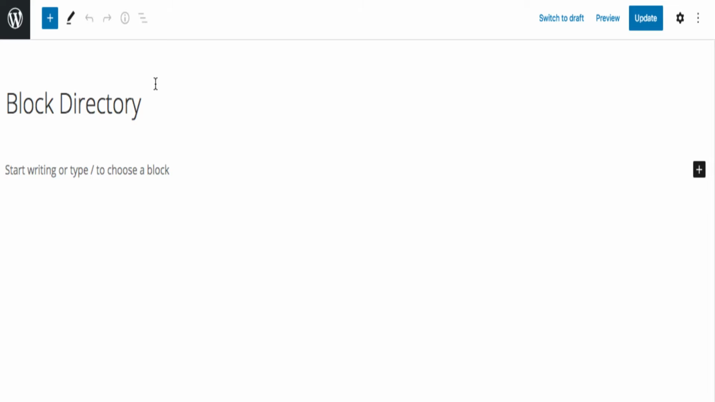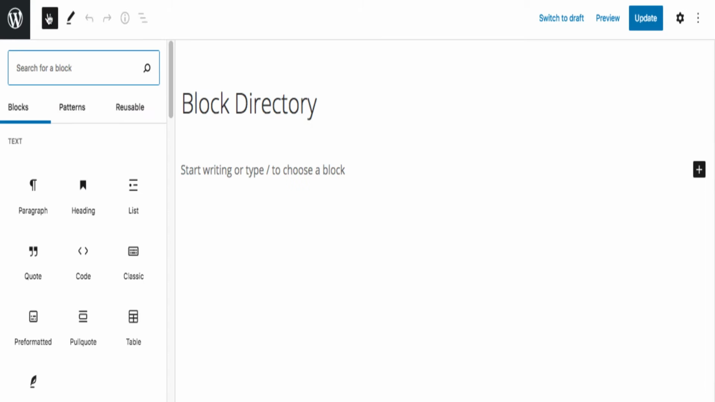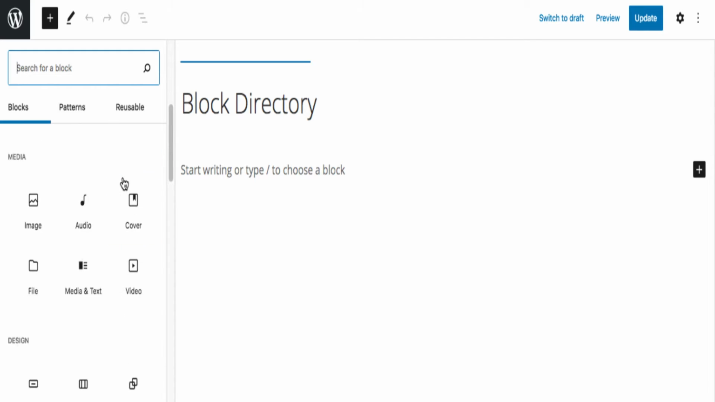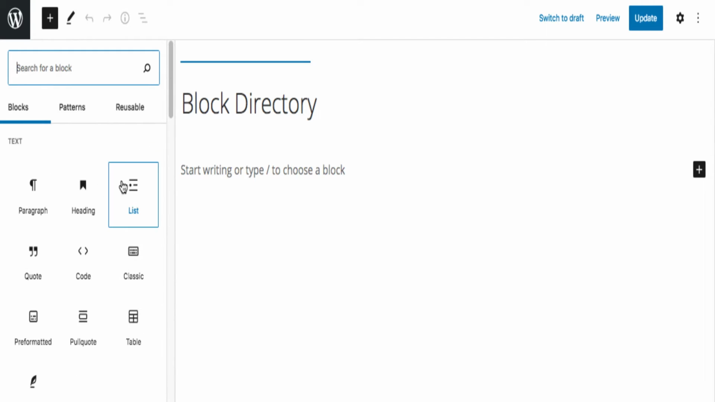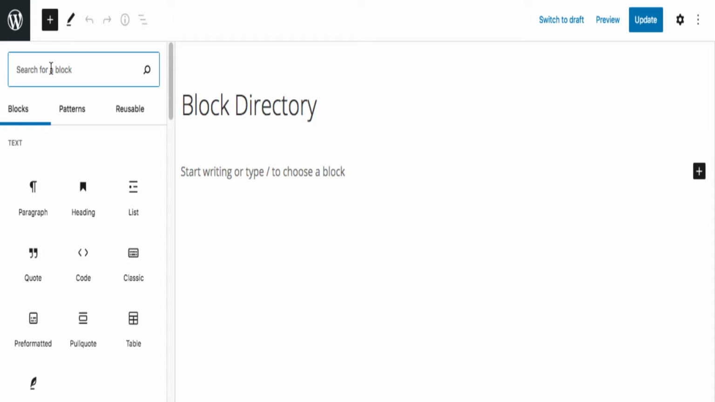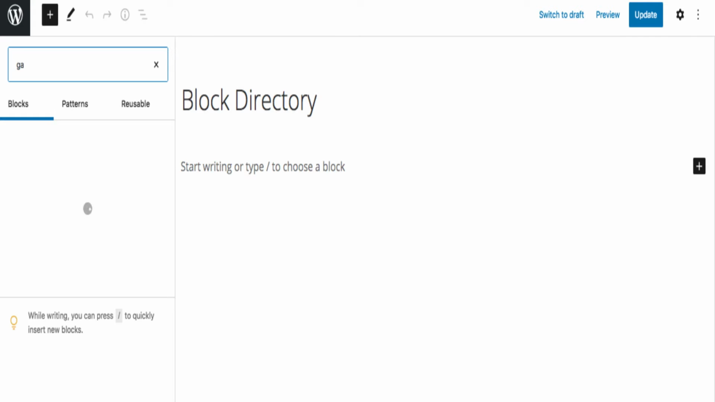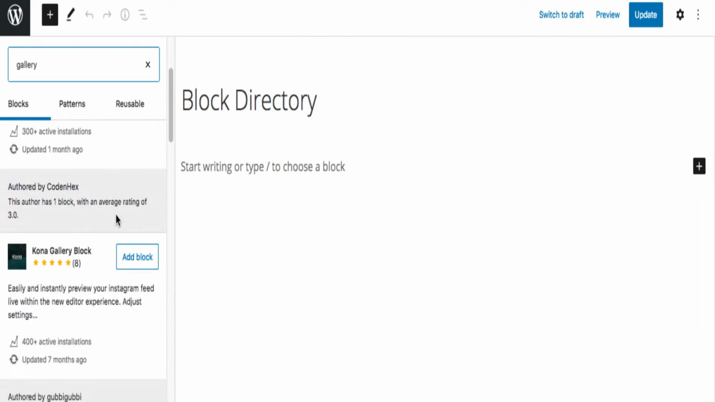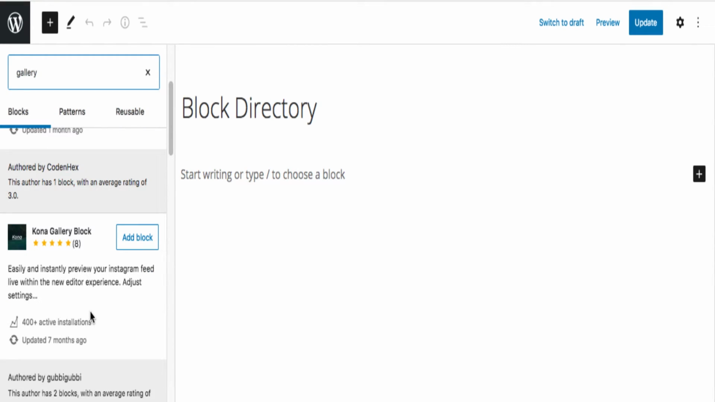So I have a post here, block directory. Let's click on the inserter. And we start with the premise that not every possible block we want is going to be listed here. Let's go looking for something that we don't have. Let's look, for example, at a gallery. And you can see, oh, it gives you like an Instagram gallery and a couple others. Each one of these is its own unique plugin that just gives us one block. And you'll see in a second, it's very easy to install.